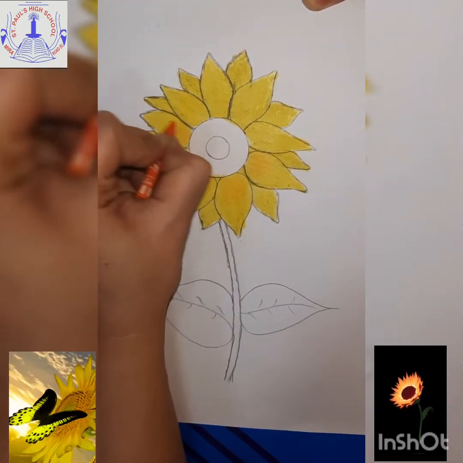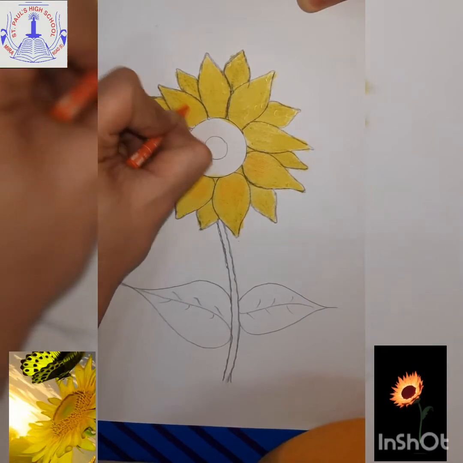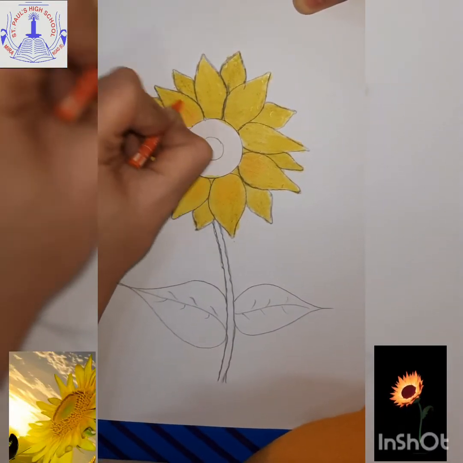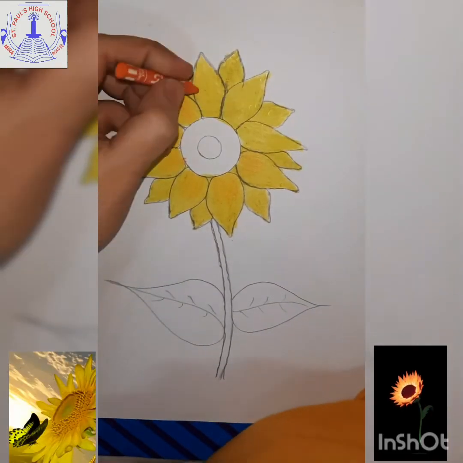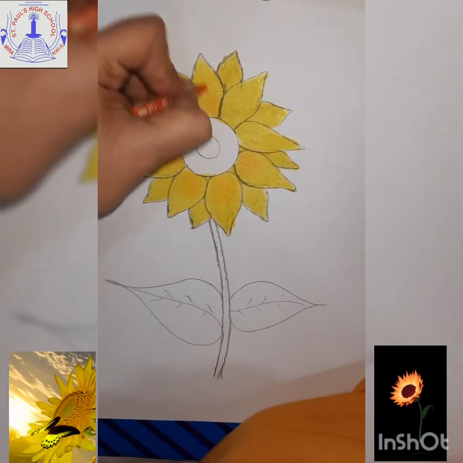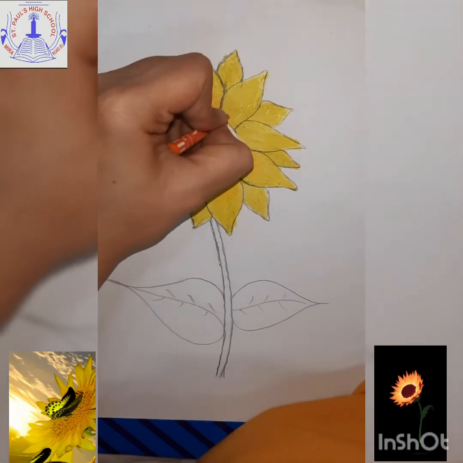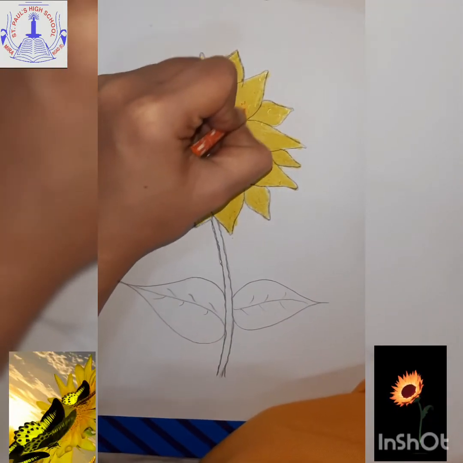This way, touch the circle and give the shading towards upside. If you feel like it's not working, just remove the crayon and clean it with your hand, and then again start with the shading part.